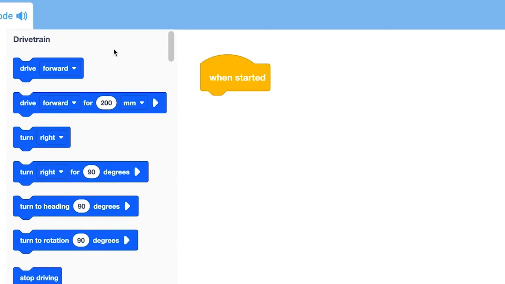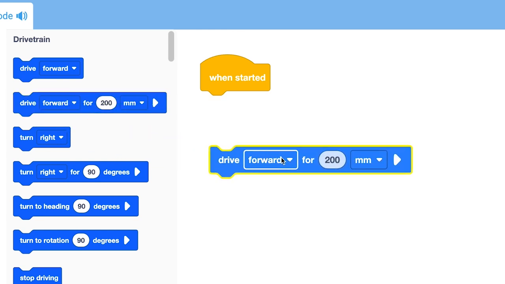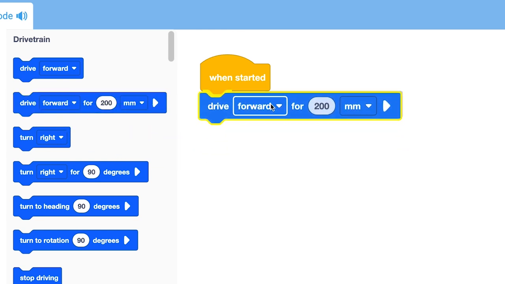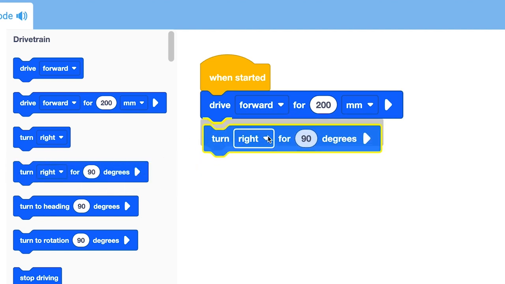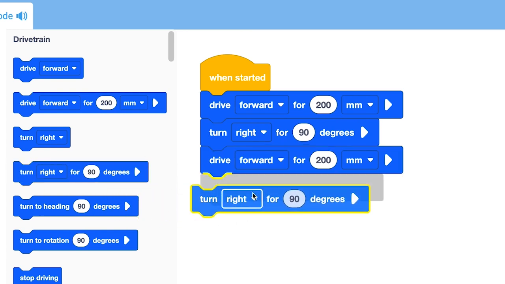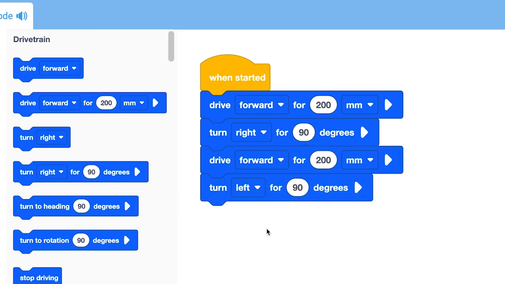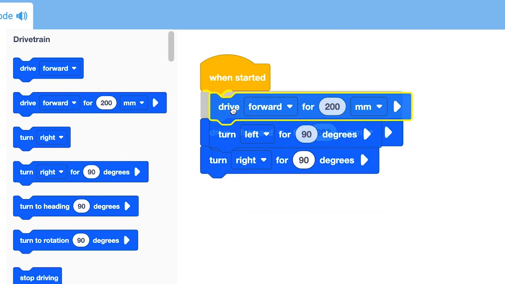To add a block to your project, drag the selected block from the toolbox and attach it under the When Started block. The blocks can be stacked together to build a project. You can also rearrange blocks by dragging them out of a stack and inserting them in a different spot in your project.